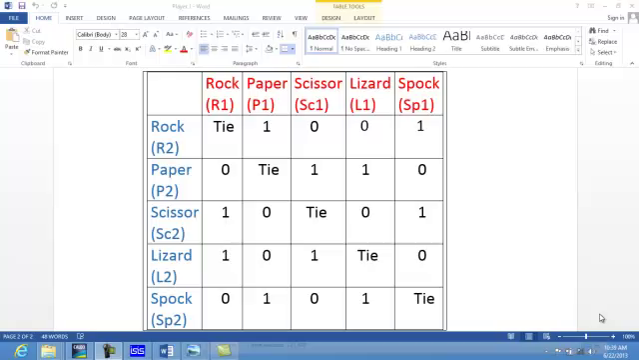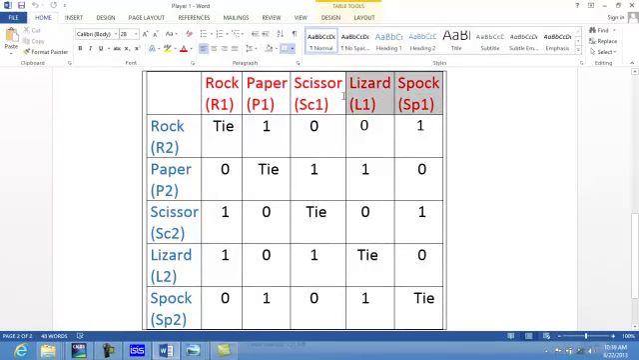We have implemented a table which shows our algorithm. Here the first row shows 5 options of player 1 and first column shows 5 options of player 2. From this table we can see that if player 1 presses rock and player 2 presses rock, the result will be tie. If player 1 presses paper and player 2 also presses paper, the result will also be tie. So we can see that from 5 by 5 matrix, the diagonal elements show the tie result. Now here 1 stands for the player 1's victory and 0 stands for the player 2's victory.